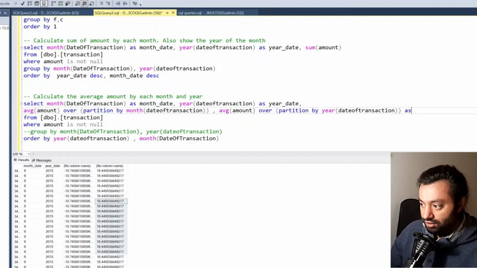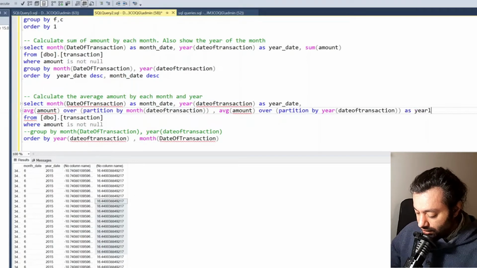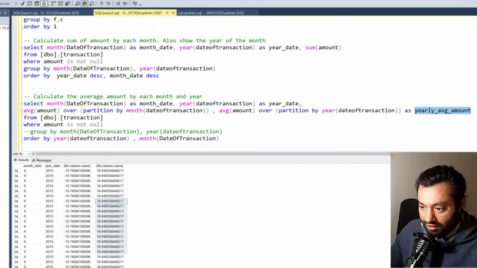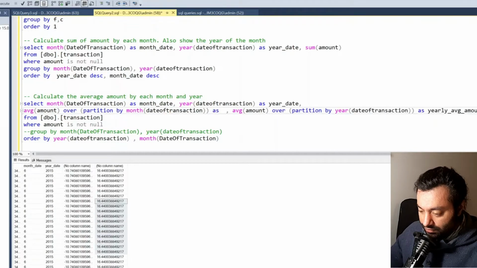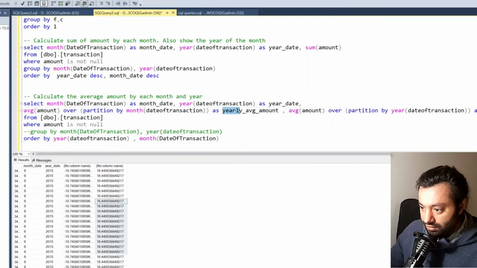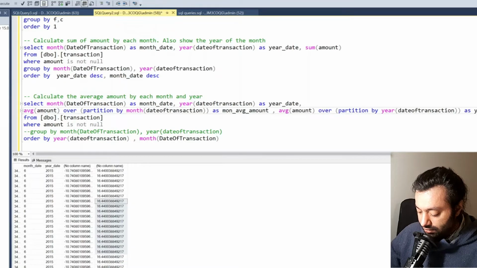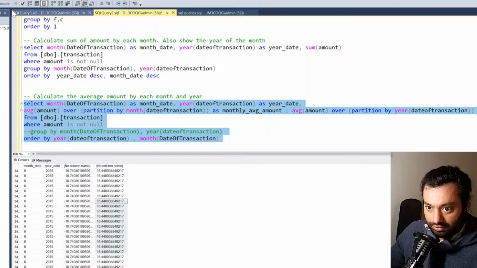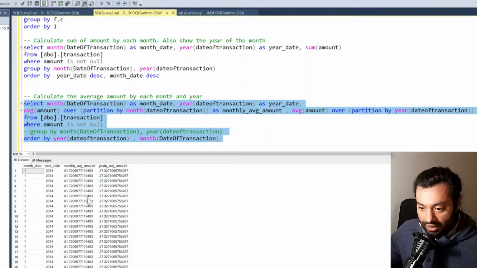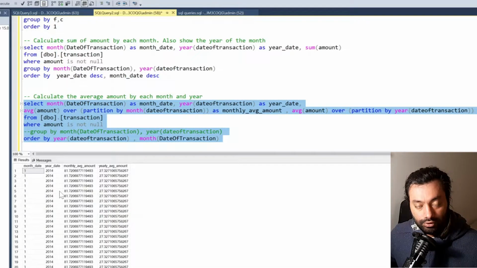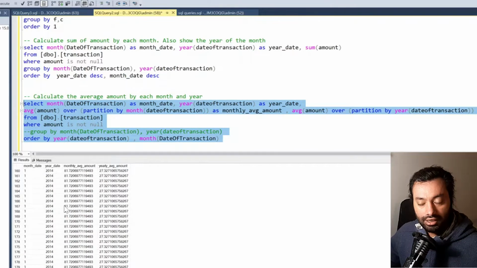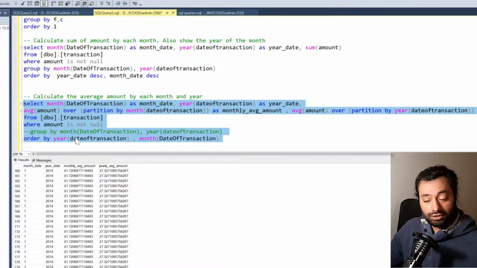So I will call these columns yearly average amount and monthly average amount, right? But as you can see, or you must have noticed, that there are so many rows. We do not need all these rows, right? Therefore we use the group by function, right?